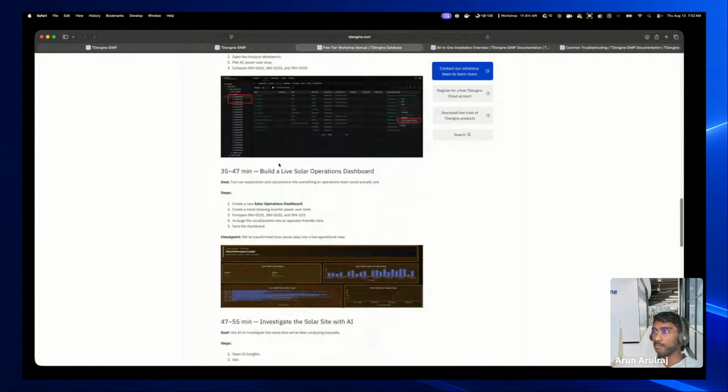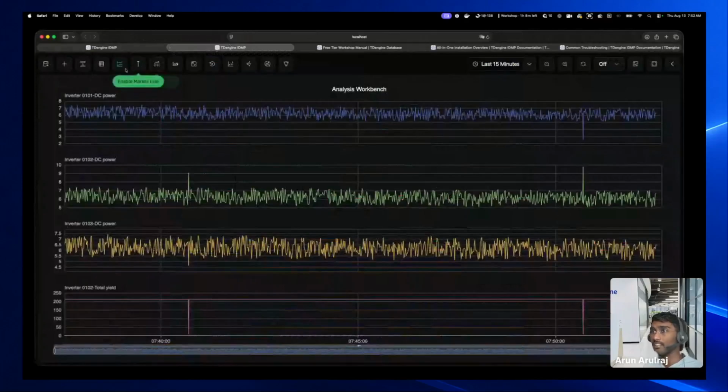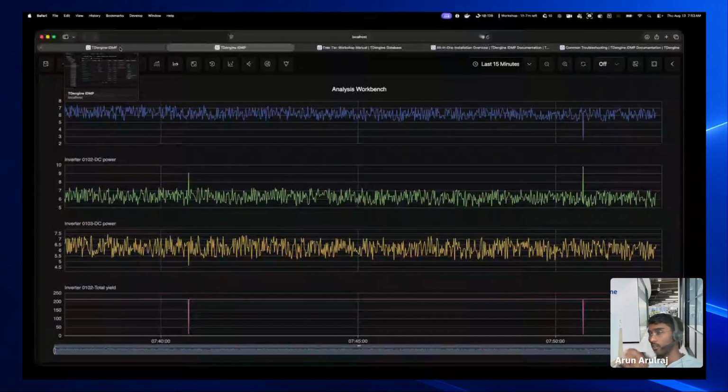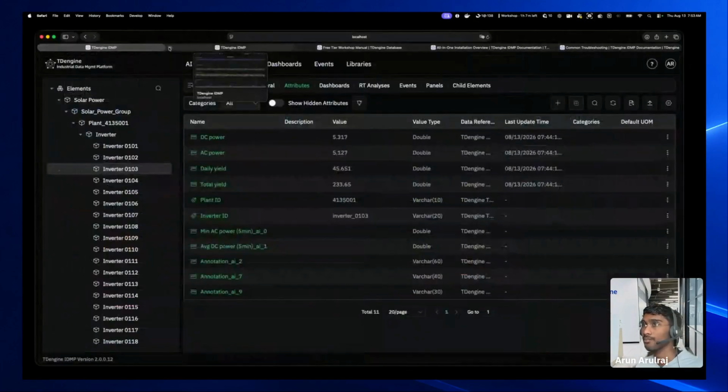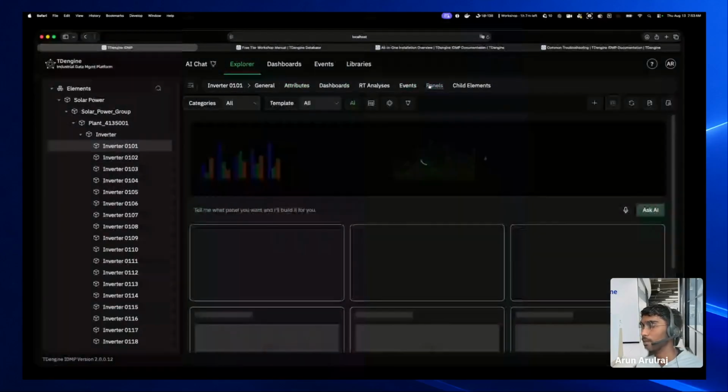Cool. Those are some of the features of our analysis workbench, but we're going to move on to how we build a solar operations dashboard. To get there, we're going to use some of our AI features. Really quick, we're going to build a couple of panels using AI, and then we'll show you some of the customization options we have for dashboards. So I'll pick inverter one. Let's just pick that one and go to panels.